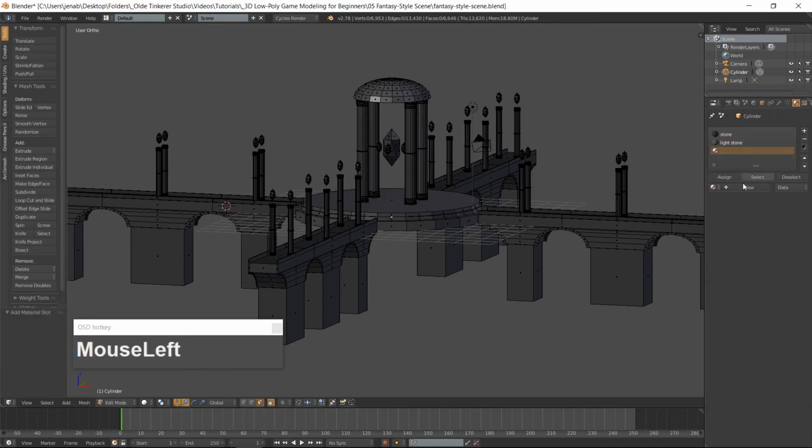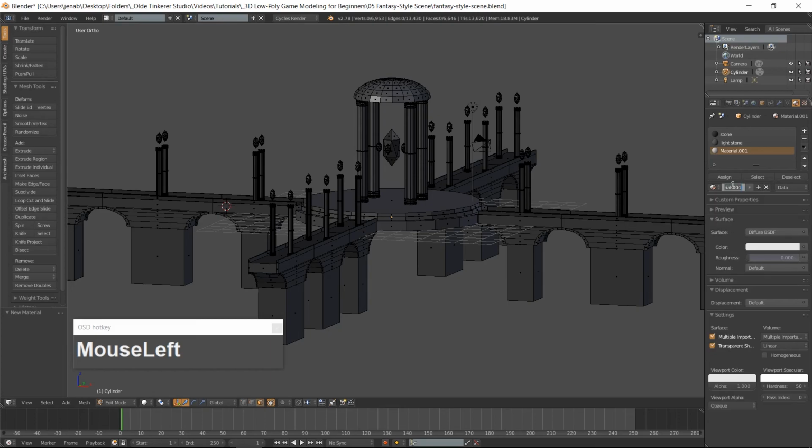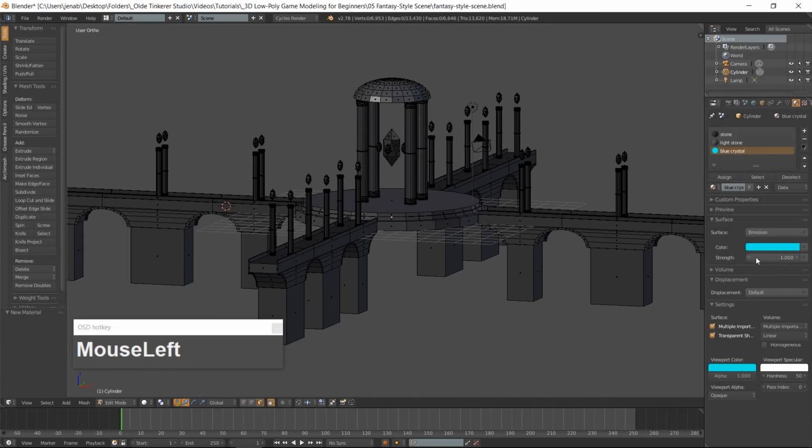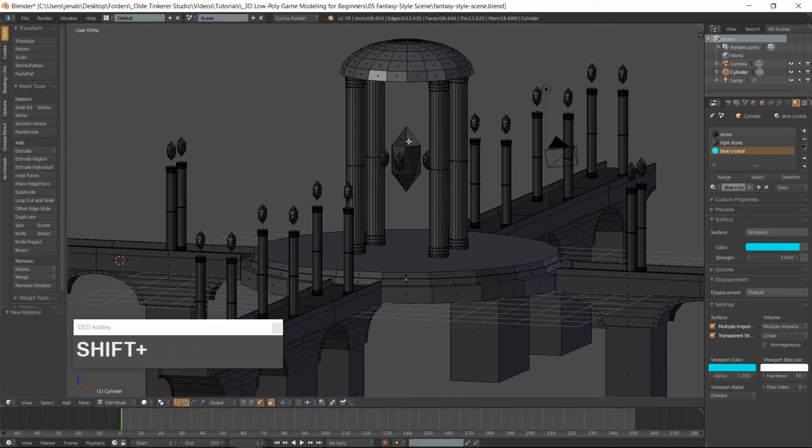Click on the plus button and the new button and rename the material Blue Crystal and change the color to a bright blue. I'm going to use the hex code of 06E4E7. Then change the surface from diffuse to emission and change the strength to 3. Then select the central crystals and apply the blue color.